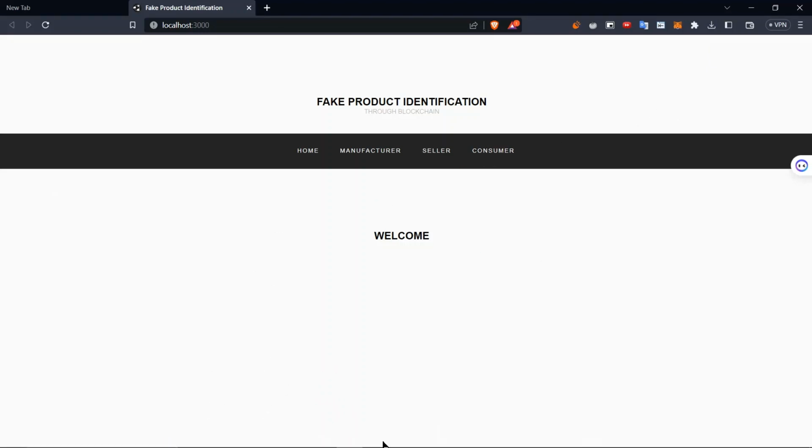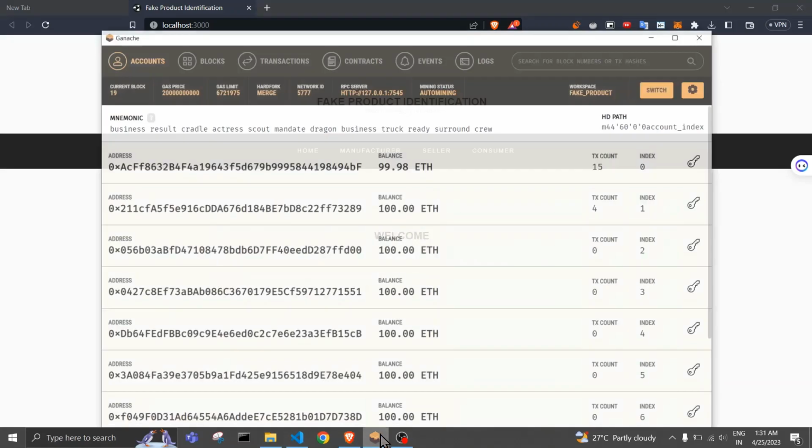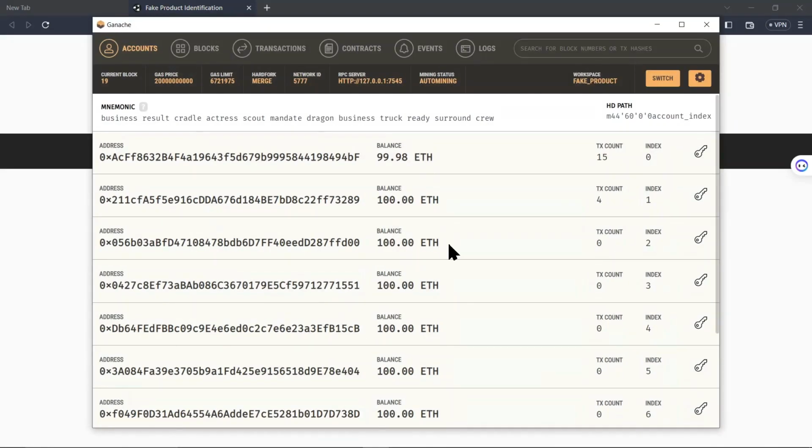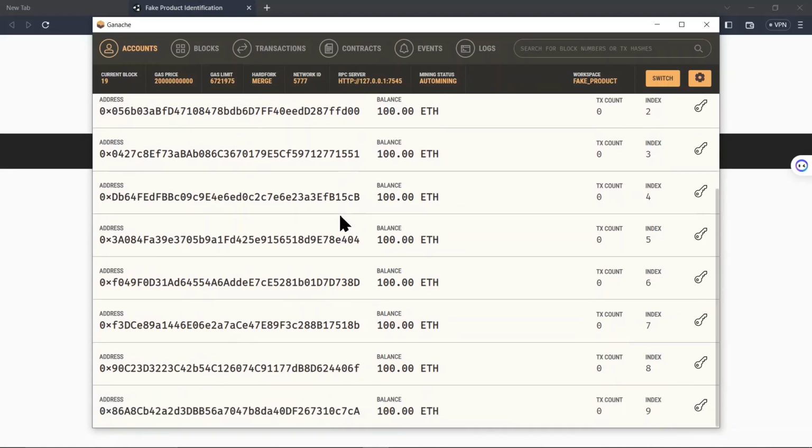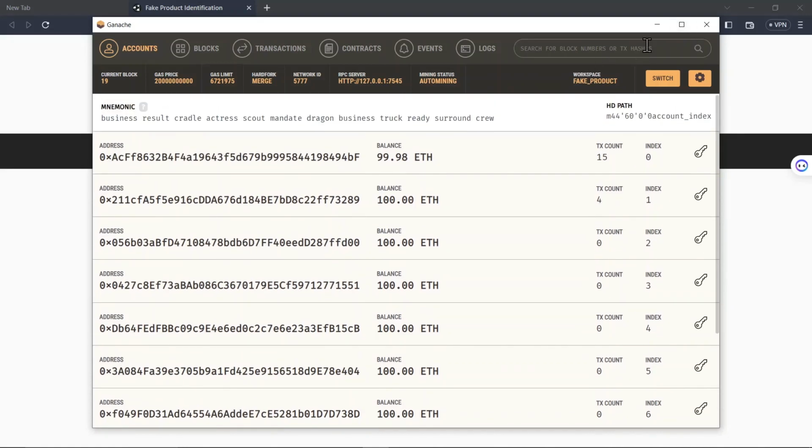For the network I use Ganache. Ganache is nothing but a local network. It provides some accounts which have some fake Ethereum, so we can use them to proceed with our transactions. So it is the Ganache, a local Ethereum network. I created my workspace as fake product, and my network ID is 5777. It is the gas limit.